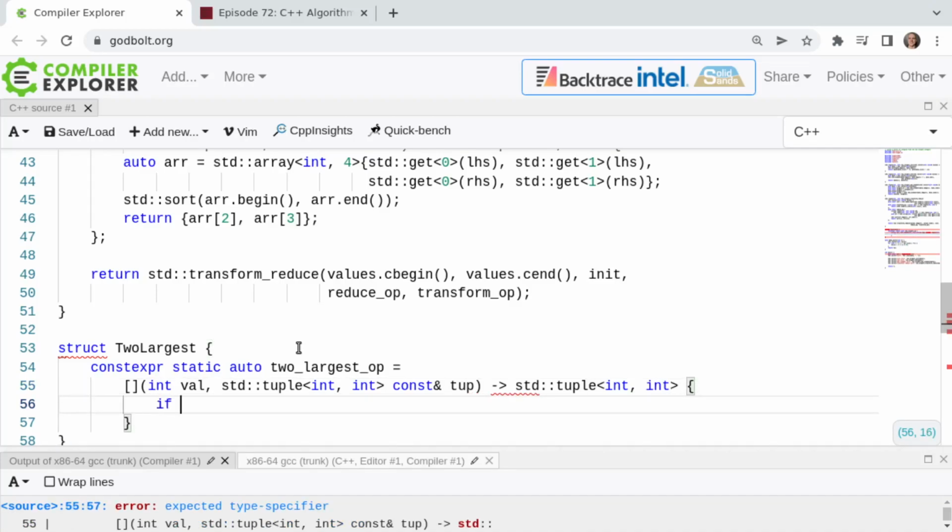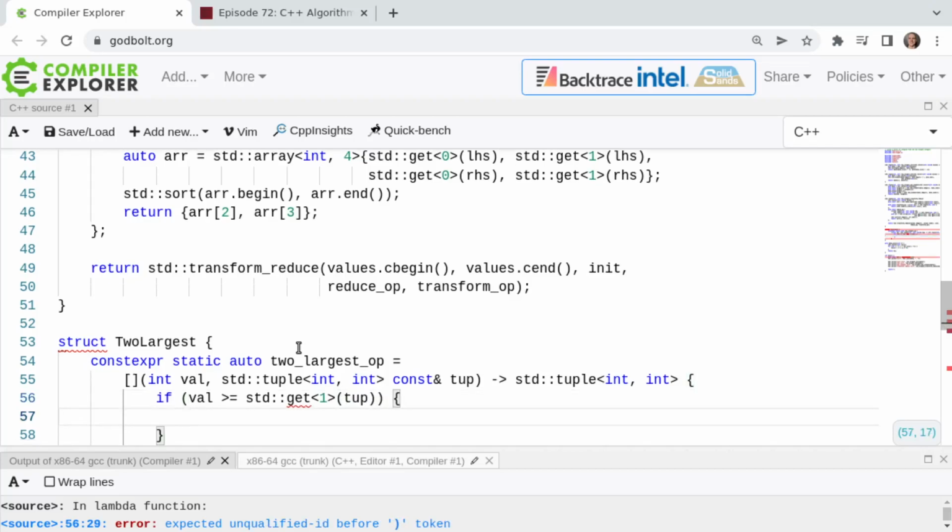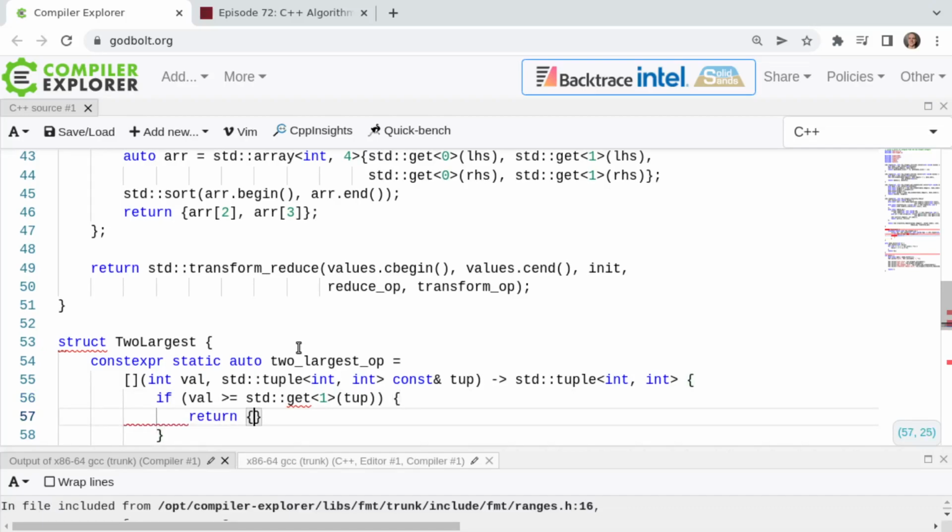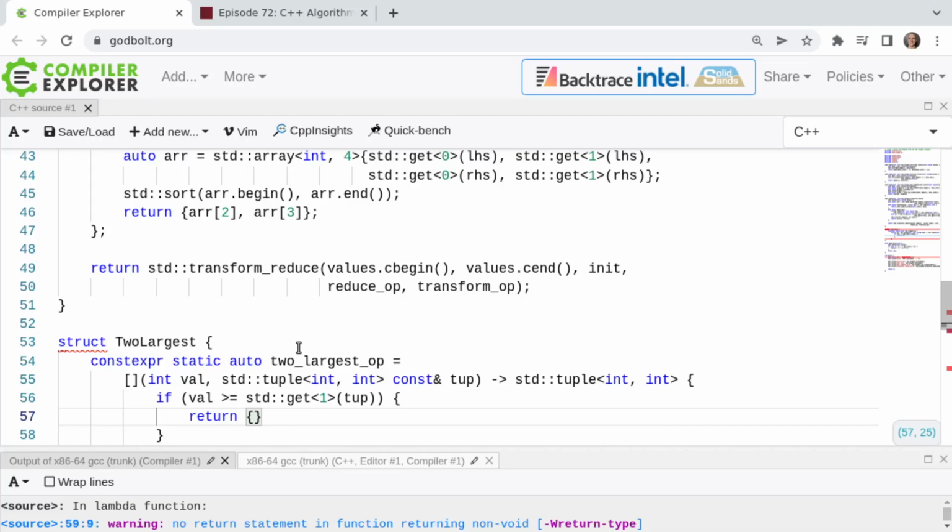So this is the one that's a little confusing to write. So if the value is greater than or equal to the second element in our tuple, which is the larger of the 2, we have a new largest value. So the second element of the tuple. Then we want to shift. So we want to return the one that was the largest, which is now the second largest.